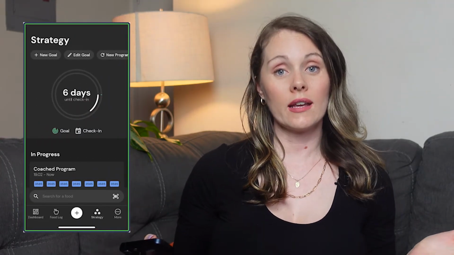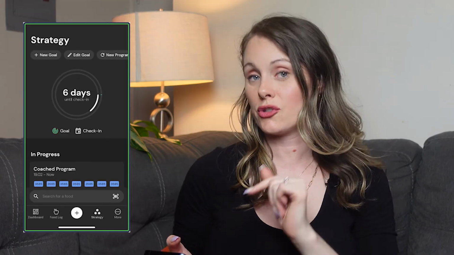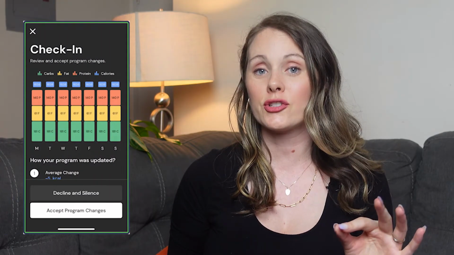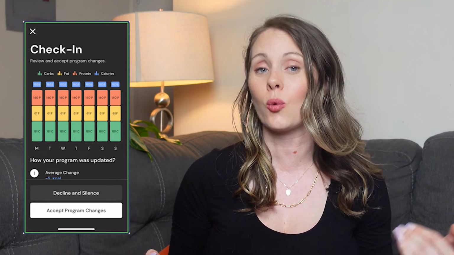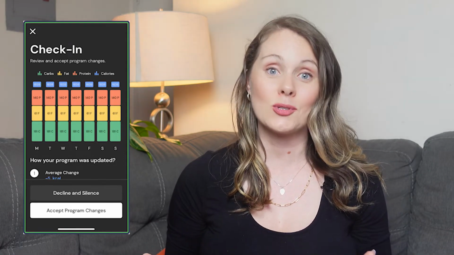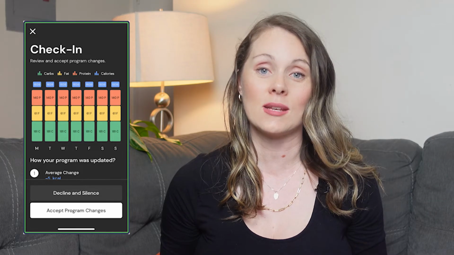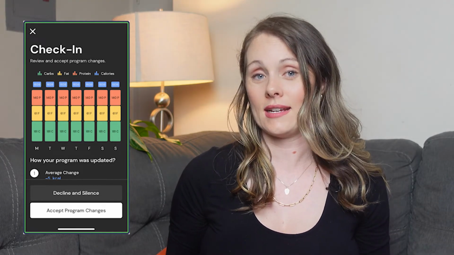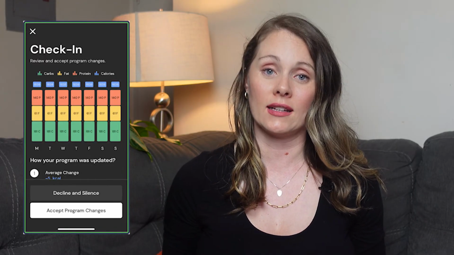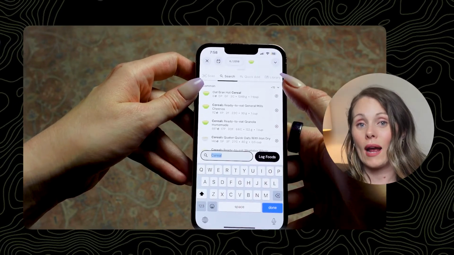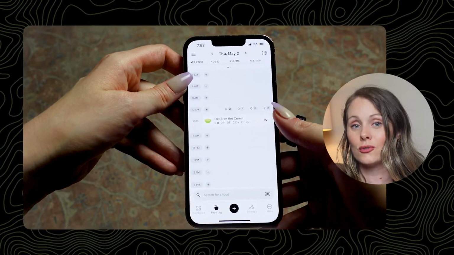Once you do a week of logging, you'll get to check in, which is found under strategy at the bottom. MacroFactor will provide nutritional recommendations based on your nutrition and weight trends for the upcoming week. You can then accept or decline the changes and then just keep going. If you decline a check-in, you can manually check in whenever you want to get back on regular check-in cadence. Aside from that, you can gradually add recipes and custom foods to your library.